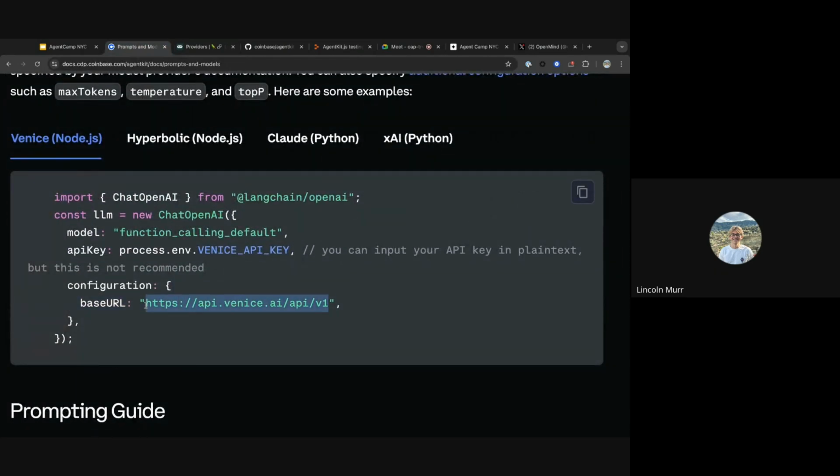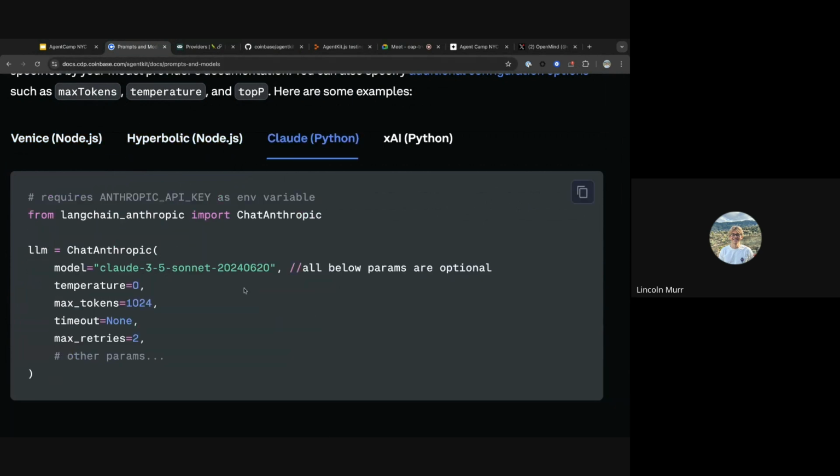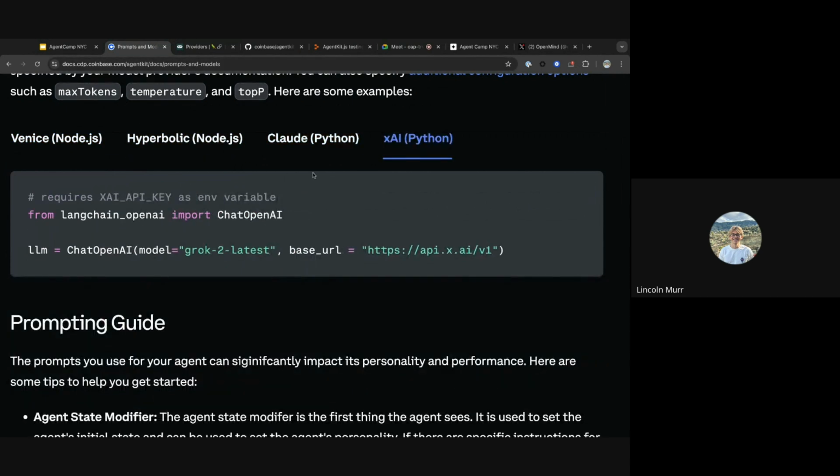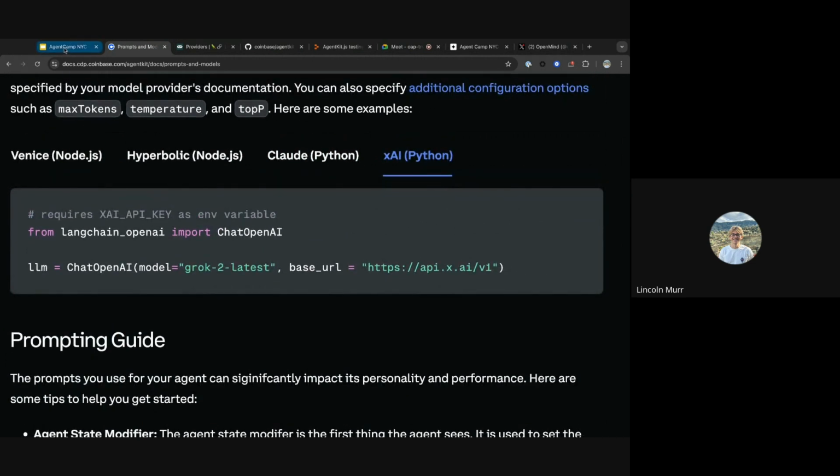Really what it comes down to is this base URL and how you call it. There are various different examples here, and all of them look generally the same. So it's a super straightforward process. But yeah, great question. Any others?